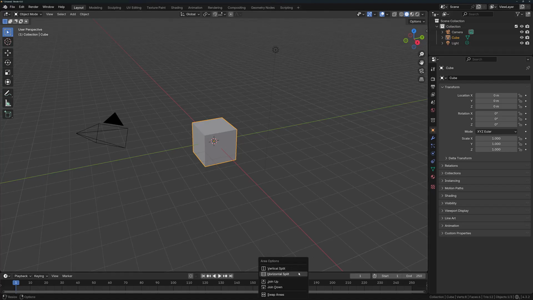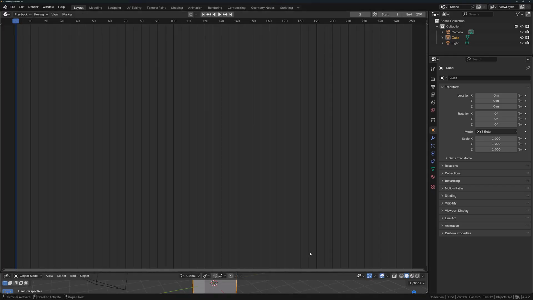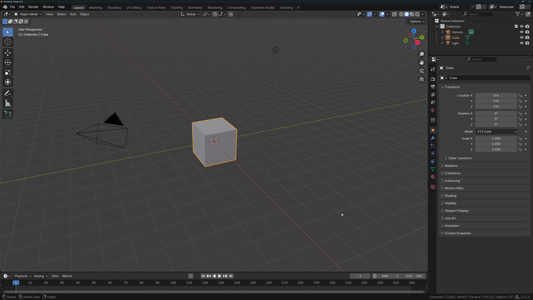If I want to swap the editors used in two different panels, I can right click on the intersection and this will bring up the area options menu. I can then from here select the swap area option. This is going to swap the timeline with the 3D viewport in my example. I can right click and swap areas to join them back again.